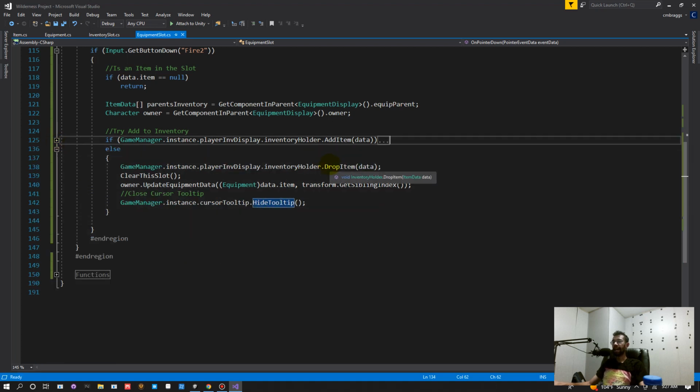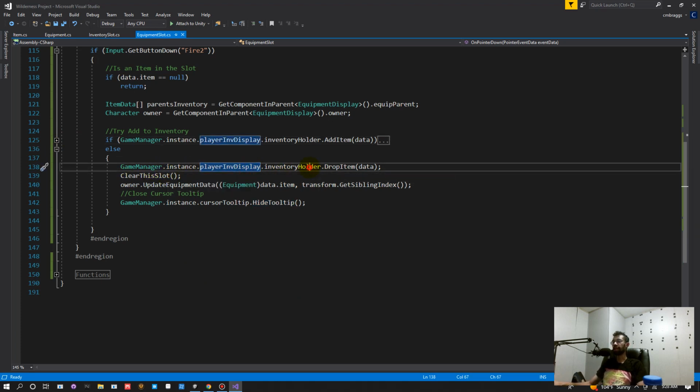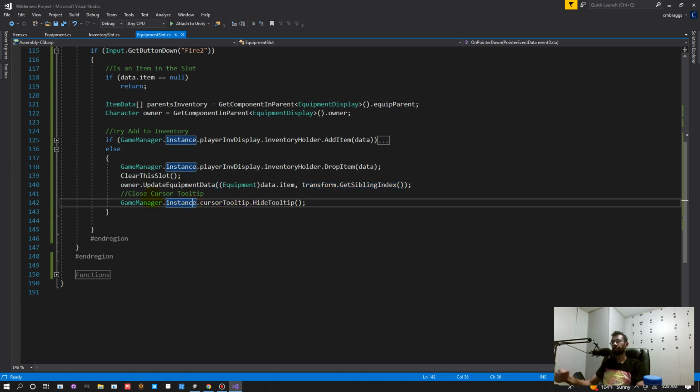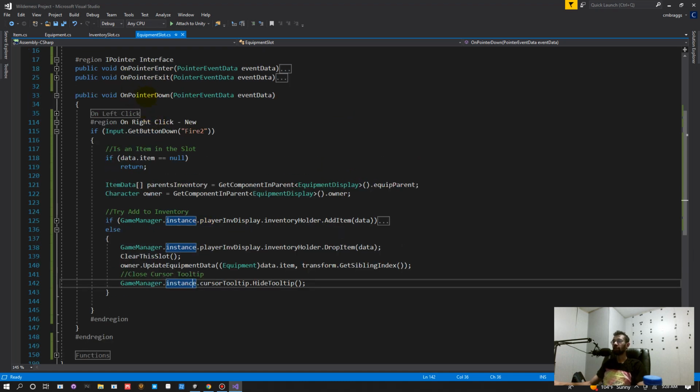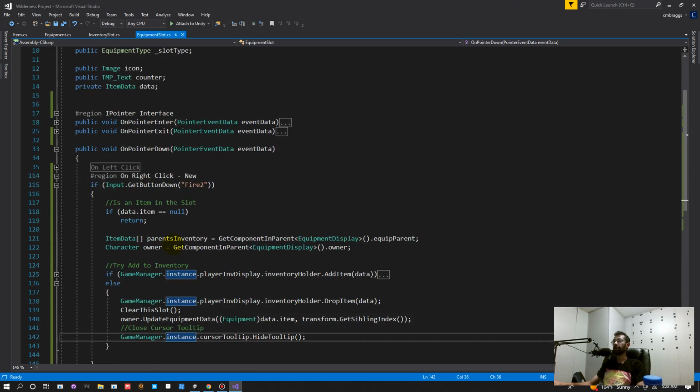Okay, so if we can't add the item, we're just going to drop the item. So we're going to put in GameManager.instance.playerInventoryDisplay.inventoryHolder.DropItem, plug in our data, clear this slot out. Then we're going to update the equipment data, so owner.UpdateEquipmentData, cast as our equipment type, data.item, put in our current index, which is our transform.GetSiblingIndex. And then we're going to close the cursor tooltip, so GameManager.instance.cursorTooltip.HideTooltip. I know, very complicated, yes. And of course that is also underneath our OnPointerDown event on our equipment slot.